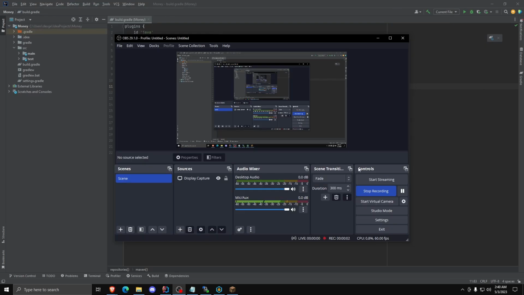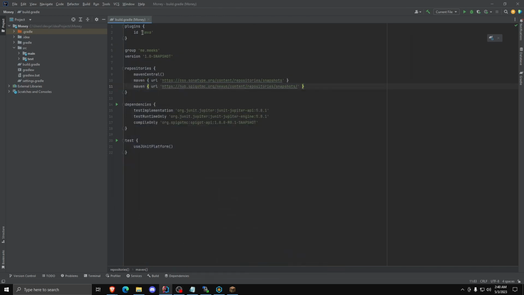All right guys, sorry about that, I got a phone call just then, but we're back, and we were at the Gradle build, and this is where we just provide the dependencies for Spigot. This is going to be linked in the description for the Gradle. We're just going to put these two links in the repositories section, and then for the dependency, we're going to add this line of code here, also provided in the description.